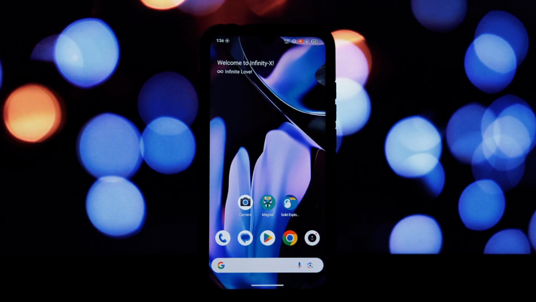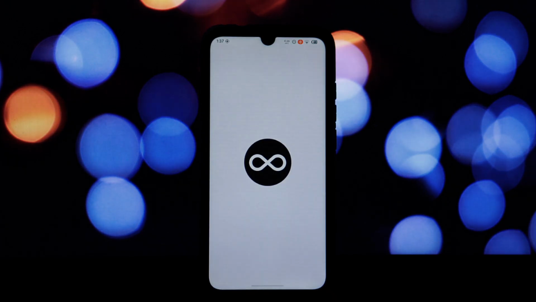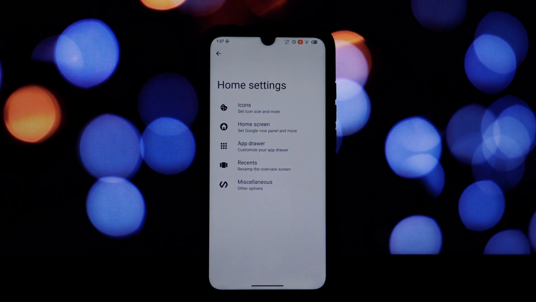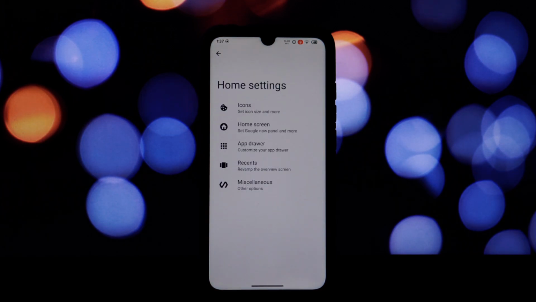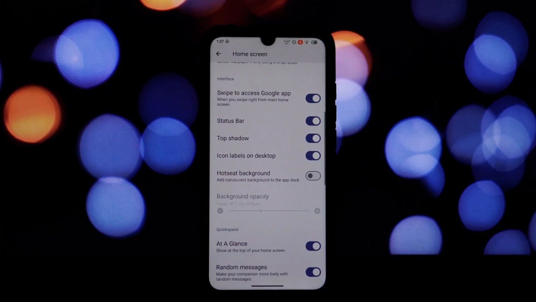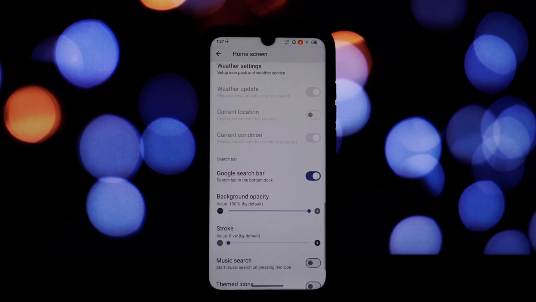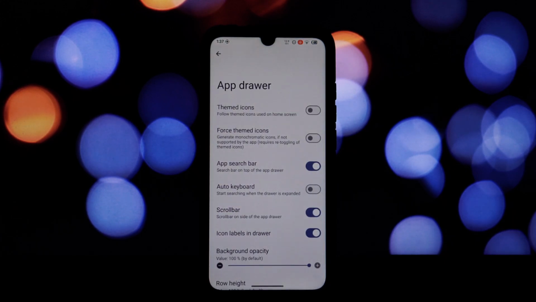Today, we're going to take your Android 15 device to the next level with the Infinity X Launcher Magisk module. This powerful module unlocks a world of customization possibilities, allowing you to tailor your device's look and feel to your exact preferences. Before we dive into the installation process, let's explore the key features that make Infinity X Launcher a standout choice. From icon packs to gesture controls, themes to app drawer layouts, Infinity X Launcher offers a vast array of options to personalize your device.